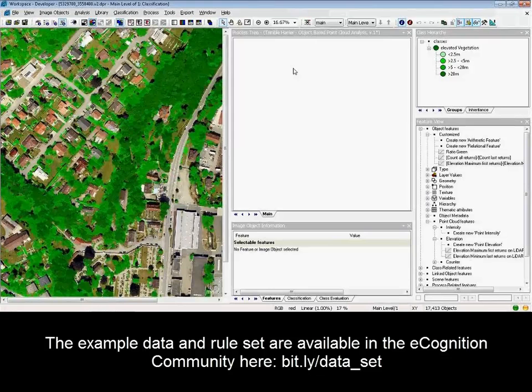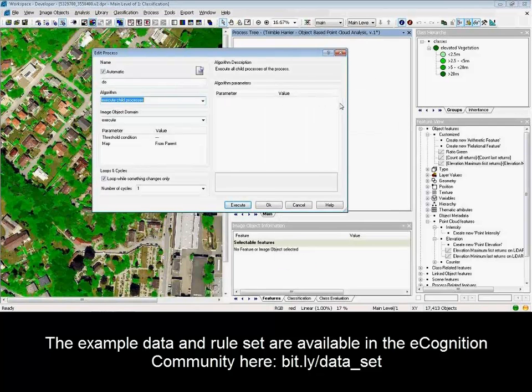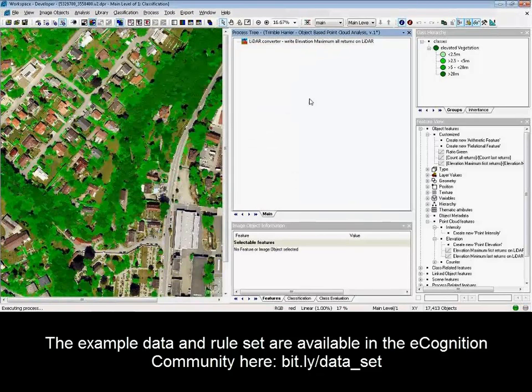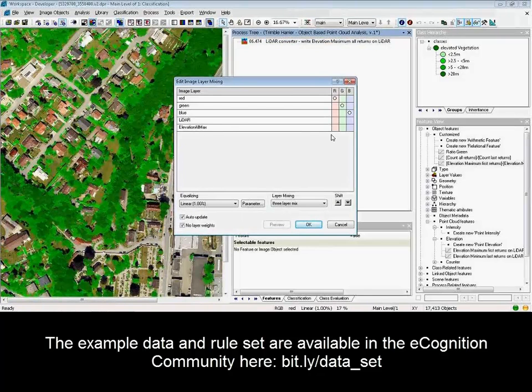It is also possible in eCognition to convert the point cloud information into a raster layer. To do this, you can use the LiDAR converter. Very simple. And if we want to see now maybe the maximum elevation of the given point cloud, we can create a raster presentation of the information. And after the processing time, this project will contain a new image layer, a temporary image layer. I want to display this now.